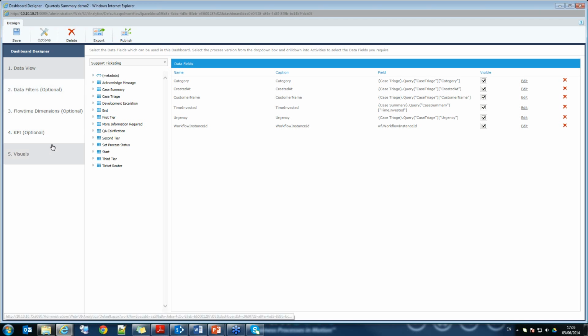Let me just explain a bit more about these steps. Well, in the first one, the data view, this is actually where you define all the relevant data from the process. In our case, with the support ticketing workflow demo, we want things like what is the category of the ticket, what is the customer name, what is the time invested, and so on. And very nicely, we can take all this information from the activity tree that we have here.